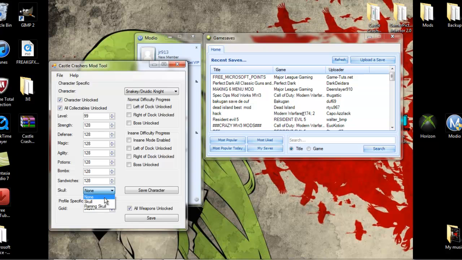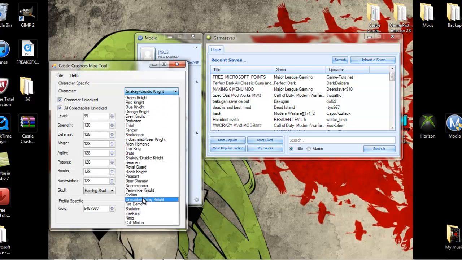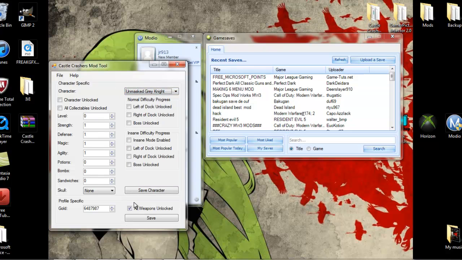You can pick what skull you have. You can type in how much gold you want. You can pick your insane difficulty progress and your normal difficulty progress. You can also unlock every single character, do this for every single character, but after that, you click save character and save, but I'm not going to do this because I'm just giving you an example.